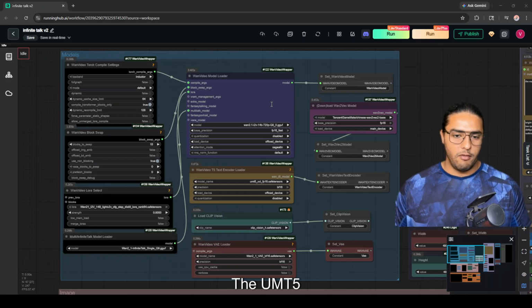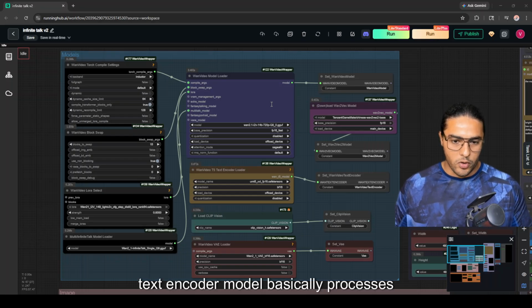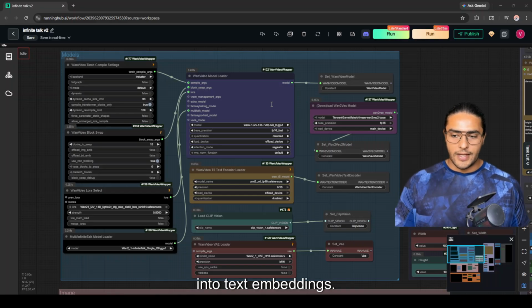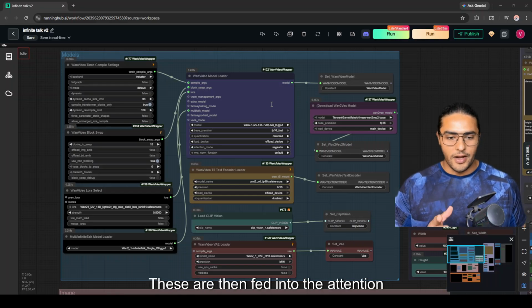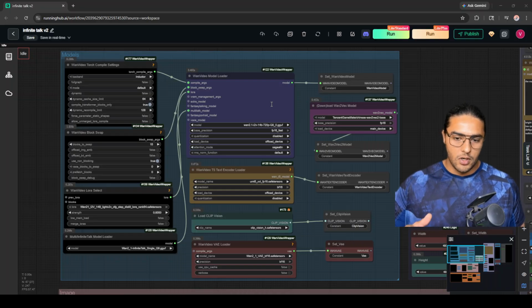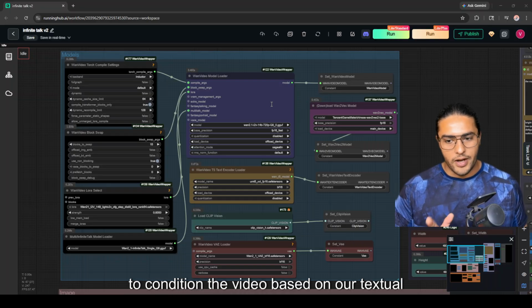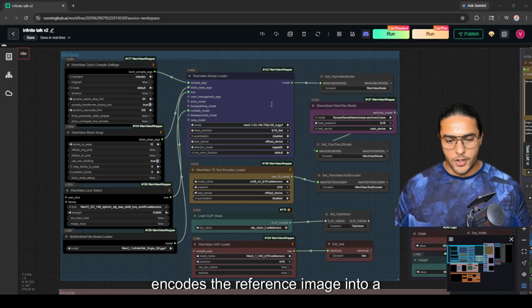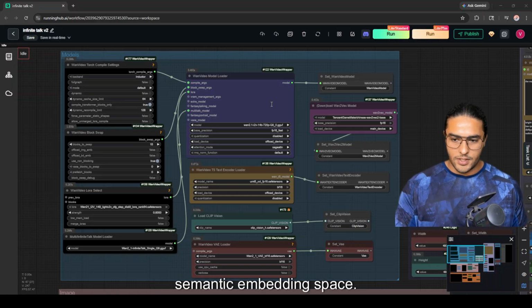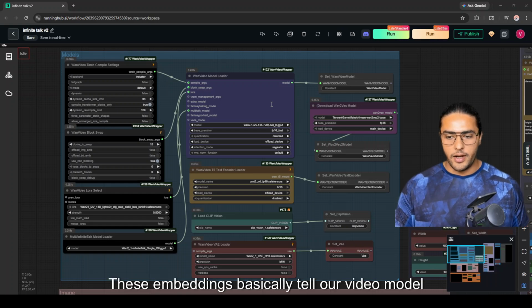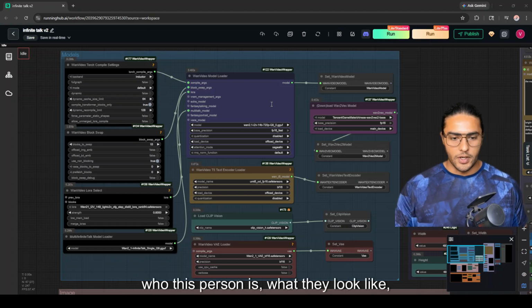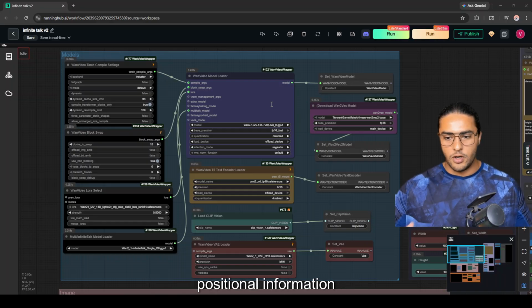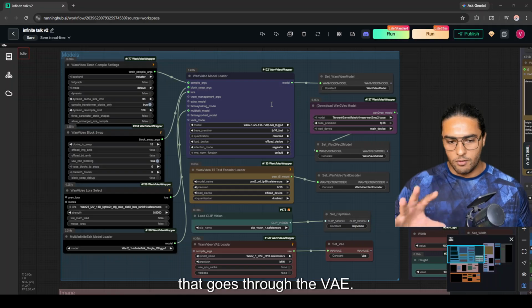The UMT5 Double XL text encoder model basically processes the positive and the negative prompts into text embeddings. These are then fed into the attention layers of the diffusion transformer to condition the video based on our textual description. The clip vision loader node basically encodes the reference image into a semantic embedding space. These embeddings basically tell our video model who this person is, what they look like, and how they are different from the spatial positional information that goes through the VAE.